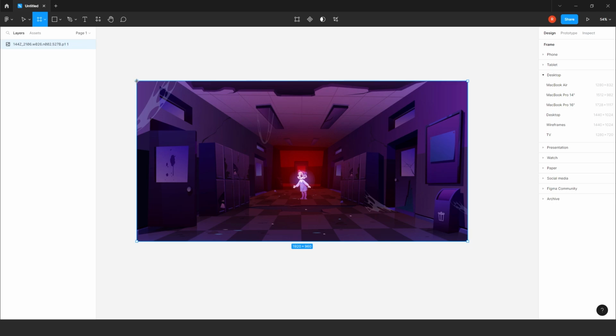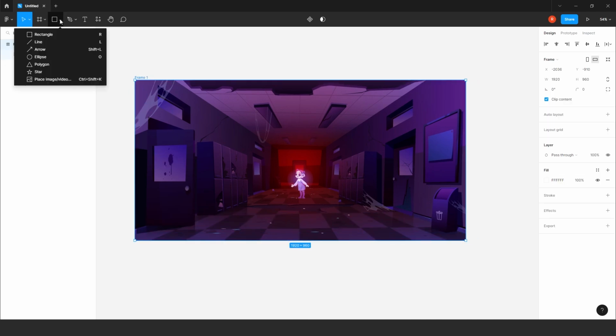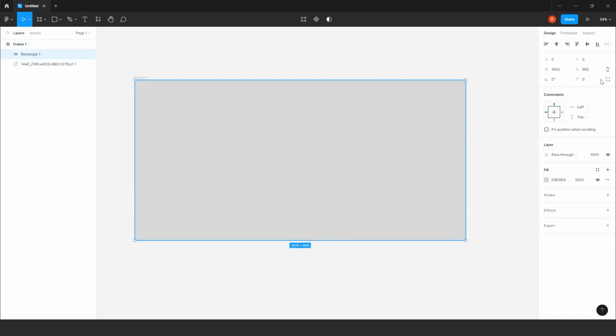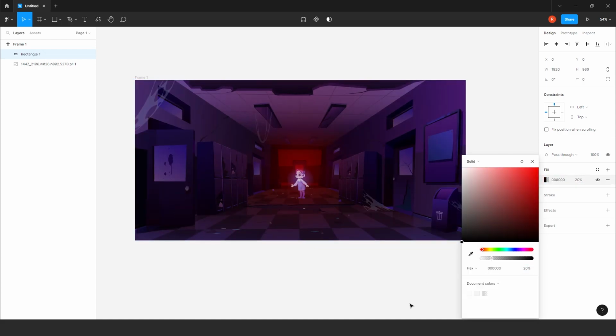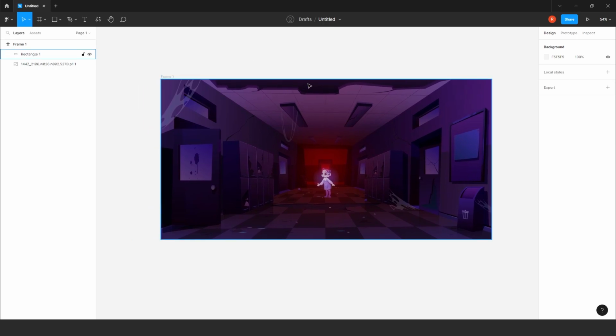Create a frame, the shortcut key is Alt Control G. Place one rectangle above the image. Give it 20% so it will look like a dark image, because we are creating something horror.